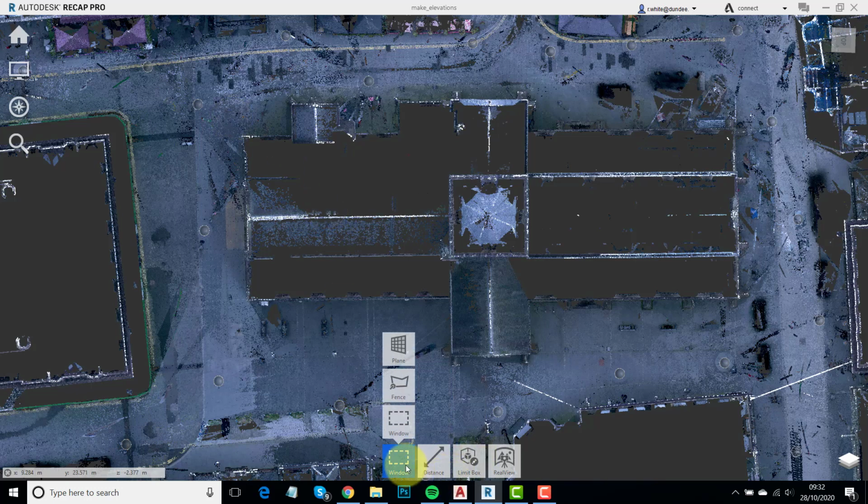Okay, and then we want to select some parts of the scan. So you've got two options. You can either use a rectangular window or a more random shape, which is a fence. But for this job, I'm going to use the rectangular window. So you just click and drag over the bits you want. So you take as little as you can get away with.